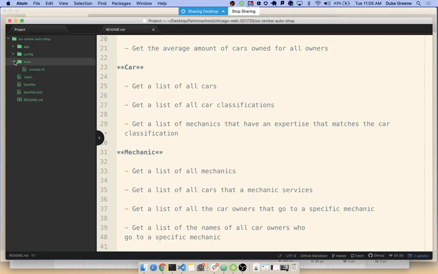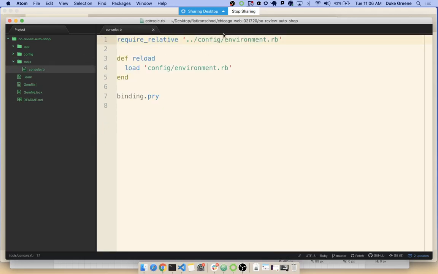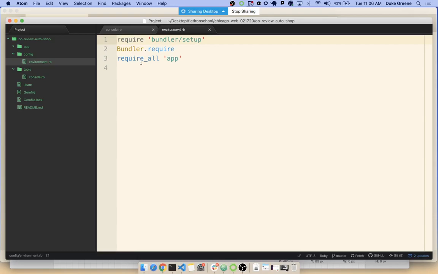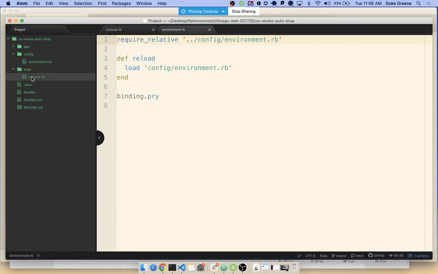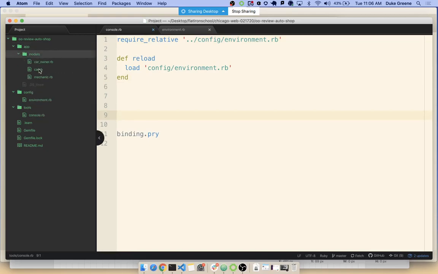Luckily, in our tools folder here, we have a console.rb file. This is going to require this config environment file. And what this file does is require everything. Because of config environment, we know where everything in the app is and how to use it. So all we really need to do is open up this console.rb file, which gets into a pry session. We can put lines of code above binding.pry if we wanted to. If we know that we need to create a car, we might call car.new, right?